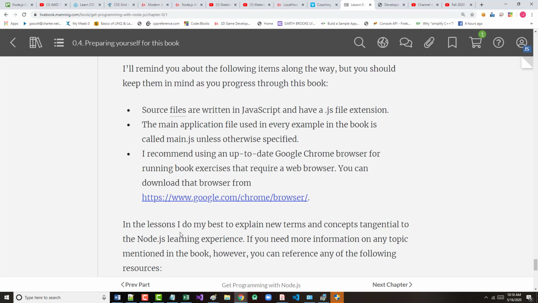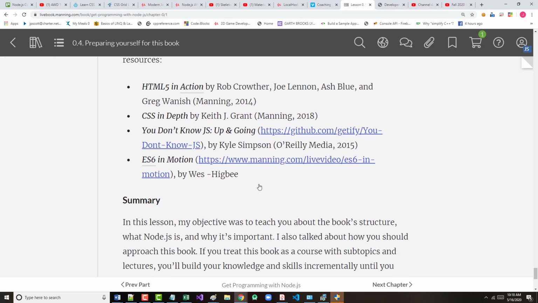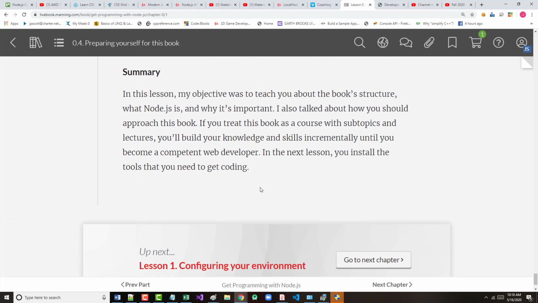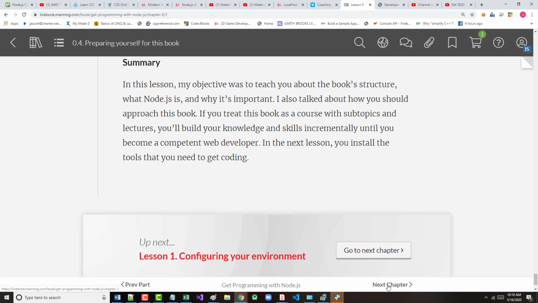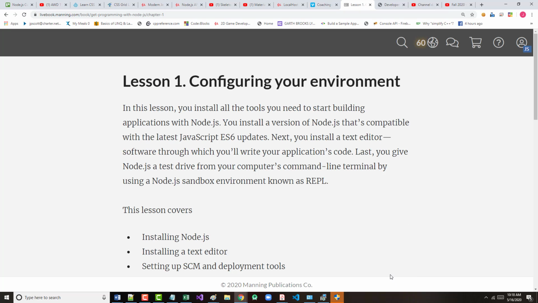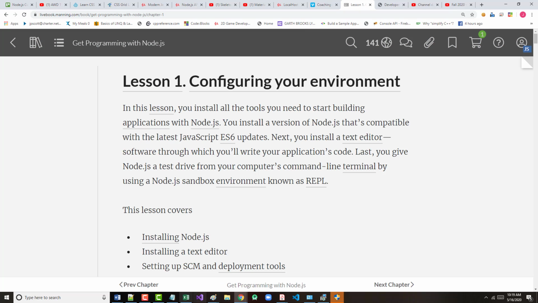The author recommends that you use Chrome. I always recommend that as well. And finally, let's quickly go over the summary here. In this lesson, the objective was to teach you about the structure of the book, also to introduce you to Node.js, tell you what it is and why it's important. As the author says, if you treat this book as a course with subtopics and lectures, you'll build your knowledge incrementally. So in the next lesson, which we'll start going through in just a minute, we're going to install the tools that we need. So I'll be back with that in just a couple minutes.